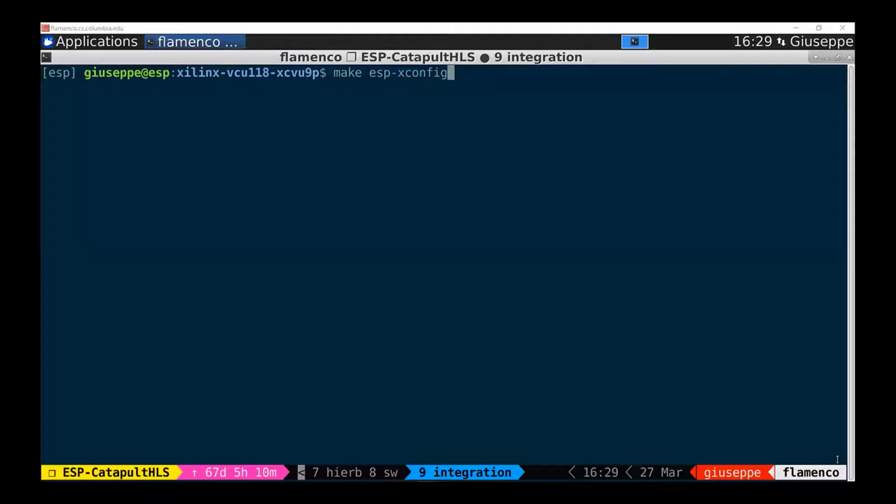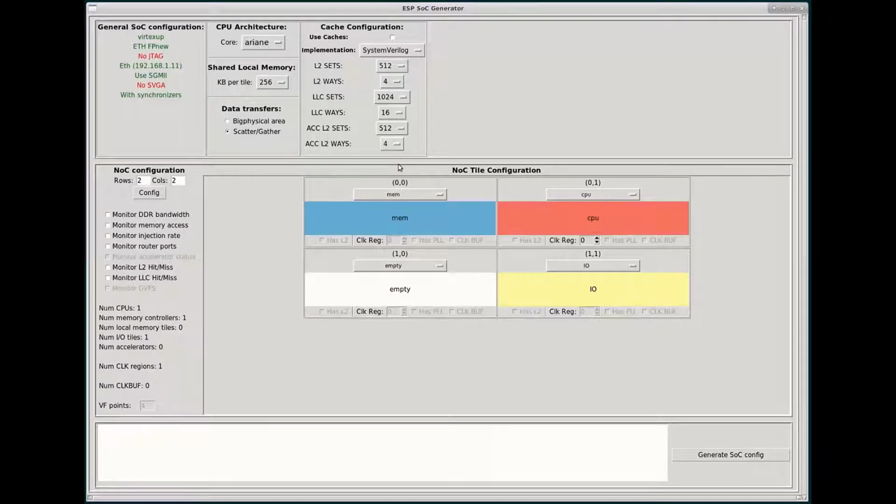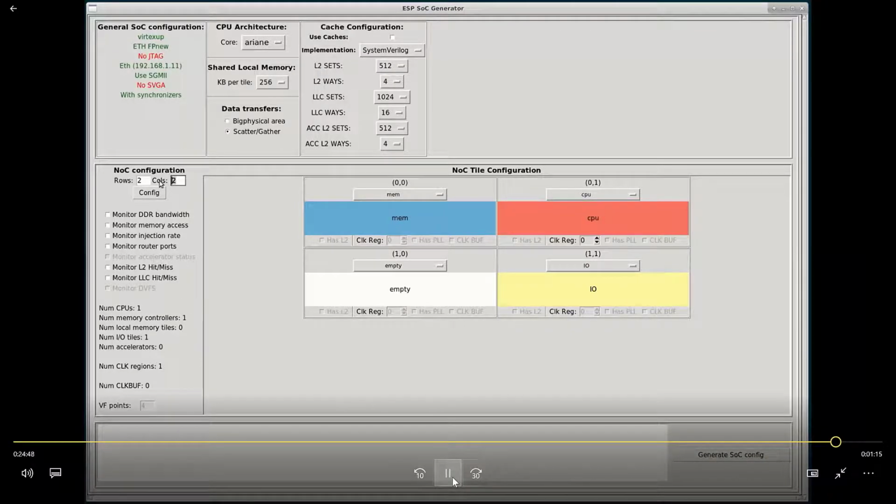We are getting close to the end of the tutorial. The last thing to do is to create an ESP instance with the design accelerators. Once the ESP SoC generator graphical interface is open, the very first thing that I want to do is to make a little more room for my accelerators. I increase the number of columns in the NoC.